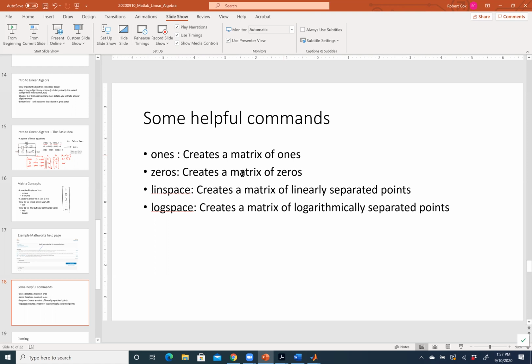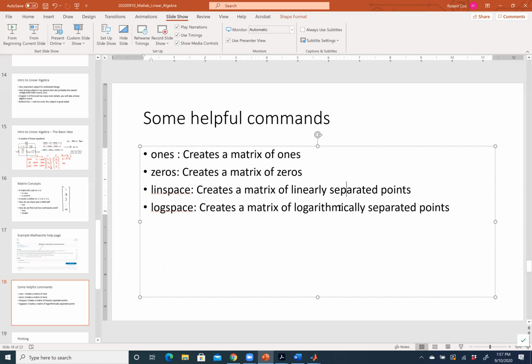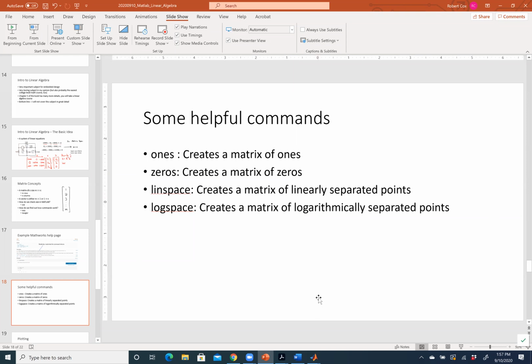A matrix of ones, a matrix of zeros, a matrix of linearly separated points, and a matrix of logarithmically separated points. It may not seem obvious right away that some of these things are useful, but they will become useful as we go. We're going to be doing MATLAB baby steps probably in homework number 1, starting with some simple stuff and then expanding it out as you get more comfortable. But our first step is to get comfortable with it.